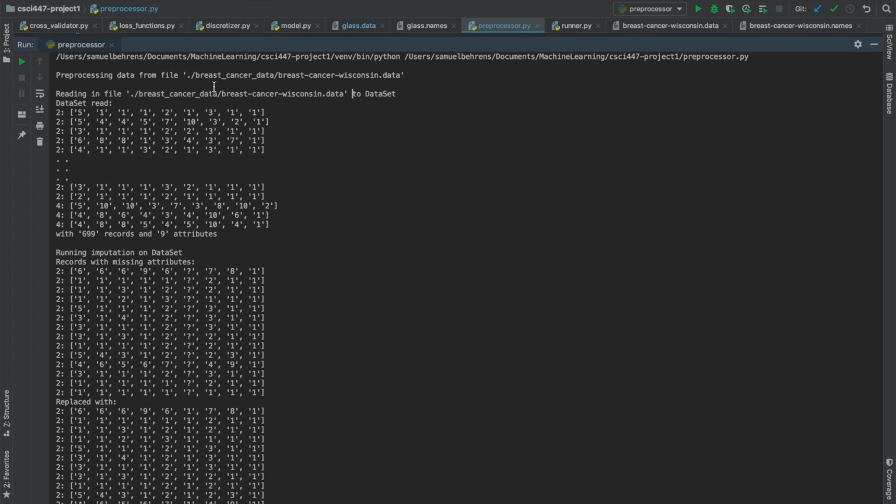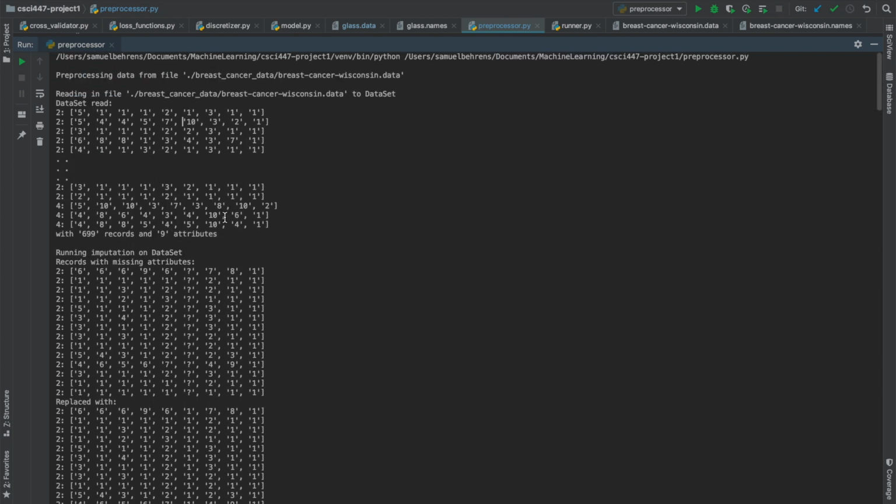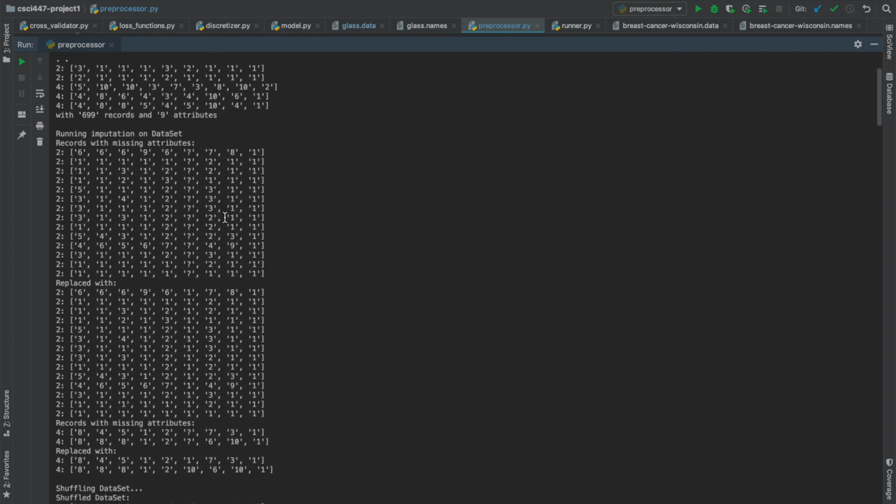For this, we're doing breast cancer data. It reads it into a data set, and that holds a list of classes and then a list of data records, which represents the rows right here. So once we've read in the data, we have to do our imputation for breast cancer, and that's because some of the values are missing.